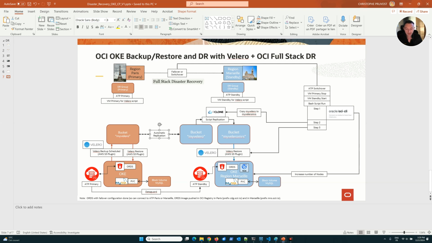Second point, I use ORDS images in our OCI registry, but you must note that our OCI registry is specific to a region. It means the image of ORDS begins with cdg.ocir.io in Paris and begins with mrs.ocir.io in Marseille. So during the restore, I need to change the name of the image of ORDS from CDG to MRS.